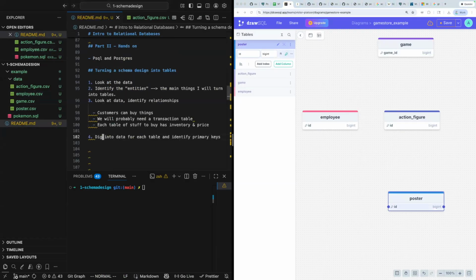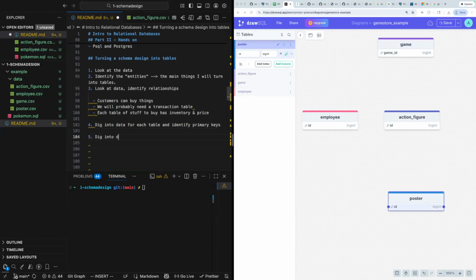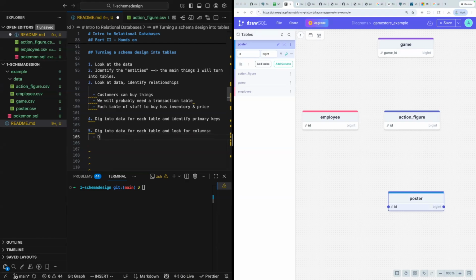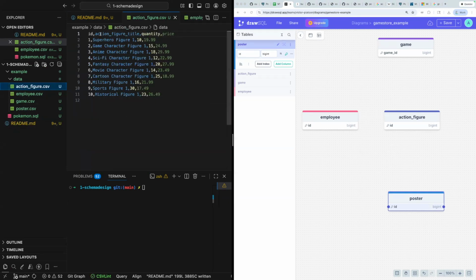After this, I want to look for our columns, right? And I want to see what data type and what constraints I might need. We're not going to worry too much about constraints right now. But as I go through this, I see the action figure has a title, quantity, a price.